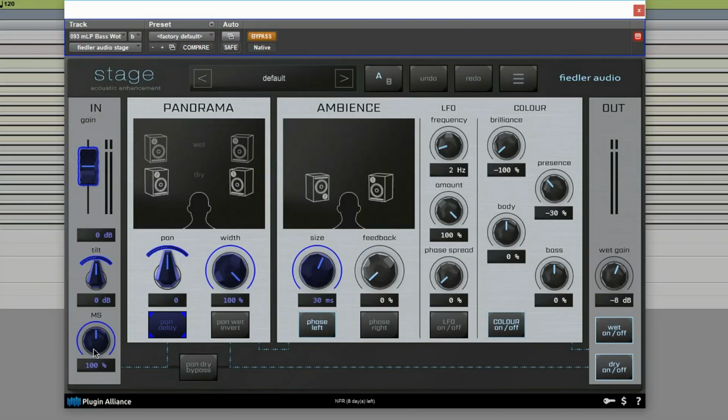Over here you have the in section, the beginning of the plugin. You have in, tilt, MS. You have the panorama section: pan, width, pan delay, pan wet invert. This is the ambience section of the plugin. You've got size, feedback, phase left, phase right. Then you have the LFO: frequency, amount, phase spread, LFO on/off, color, brilliance, presence, body, bass, color on and off. Then you have the out section.